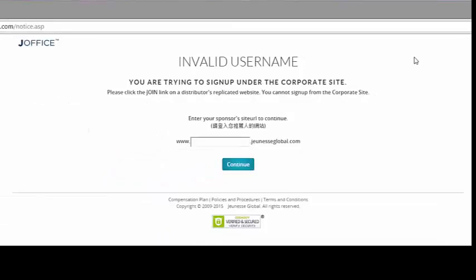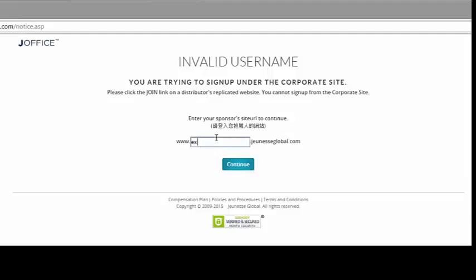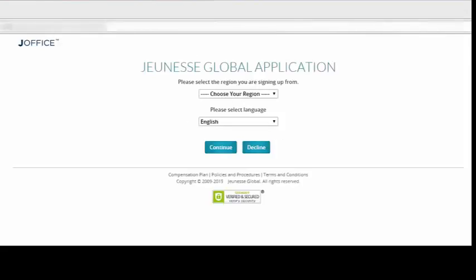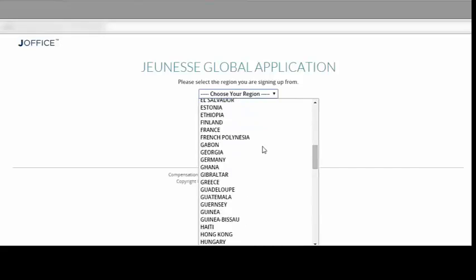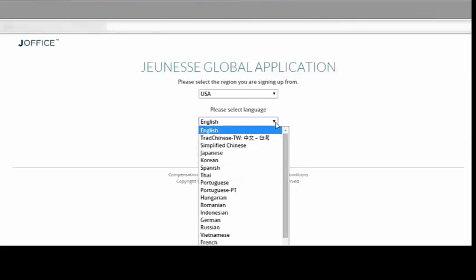On the next page, you will need to enter your sponsor's username in order to continue. Next, you will need to select your country and language. In this demonstration, we will select the United States and English as our language. In your case, choose the country and the language you use if it's available. If not, just use English.